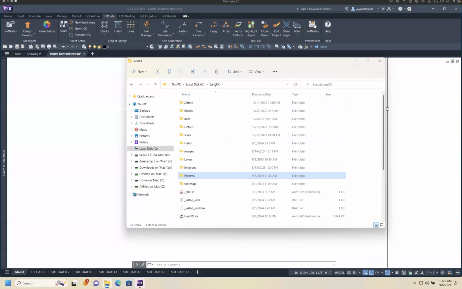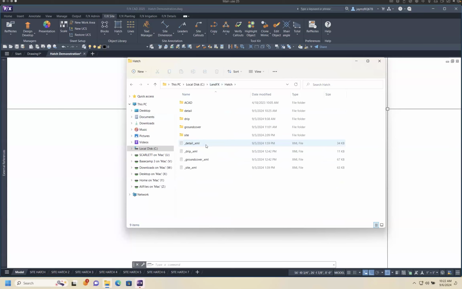If we go back to the land effects folder and we go into the hatch folder, here is where we will find the other resources. So you can see here, I have XML files. I have one for site, ground cover, drip, and detail. And I also have a folder for each hatch library. So I have site, ground cover, drip, and detail.